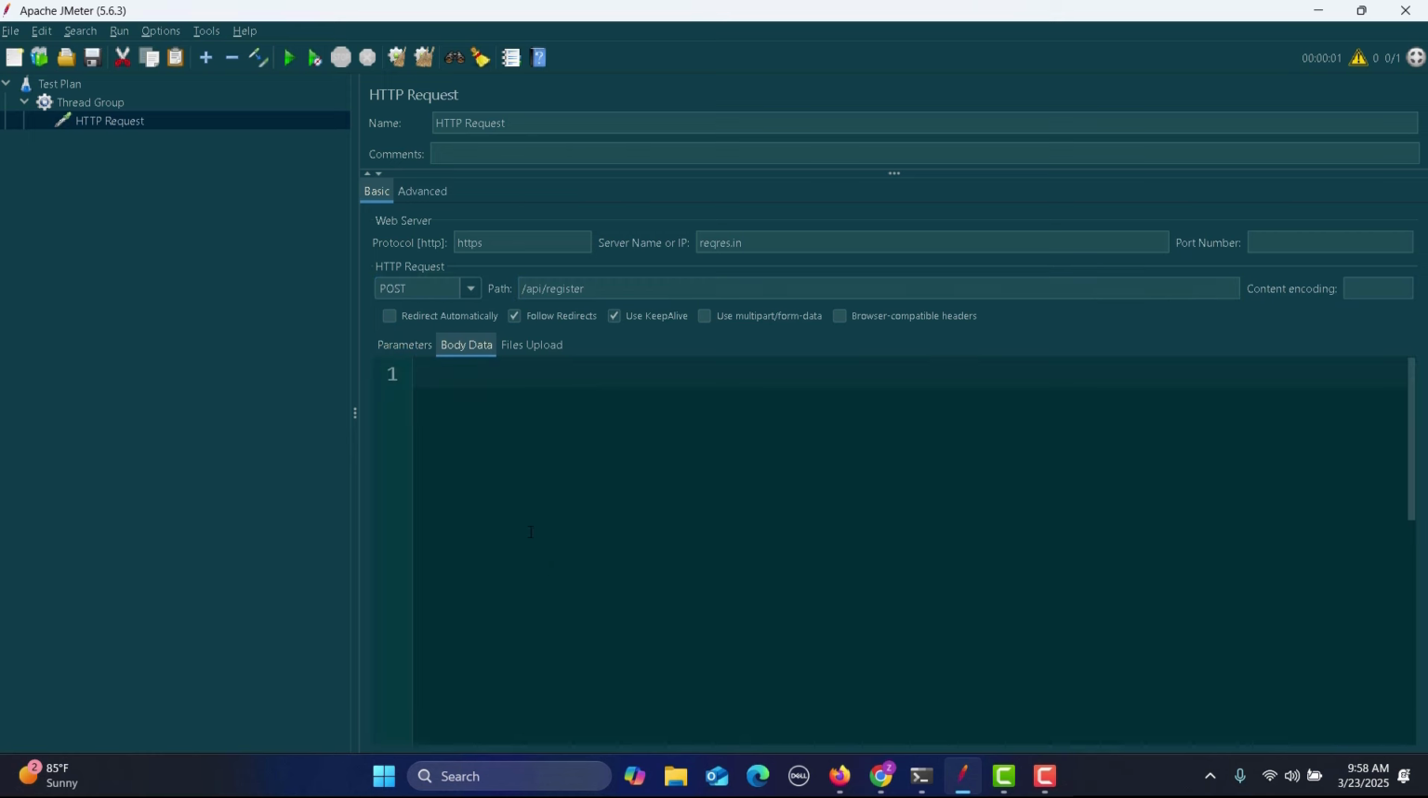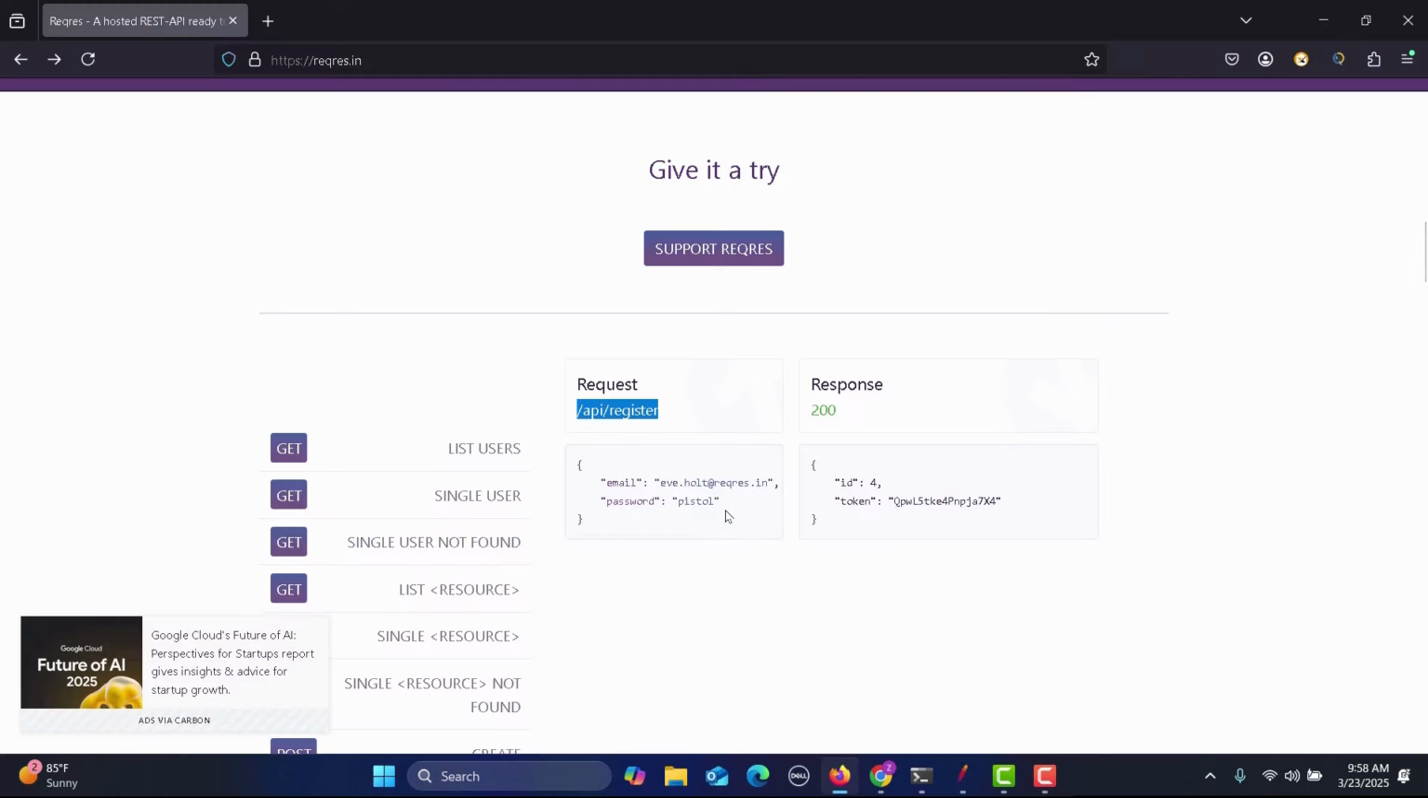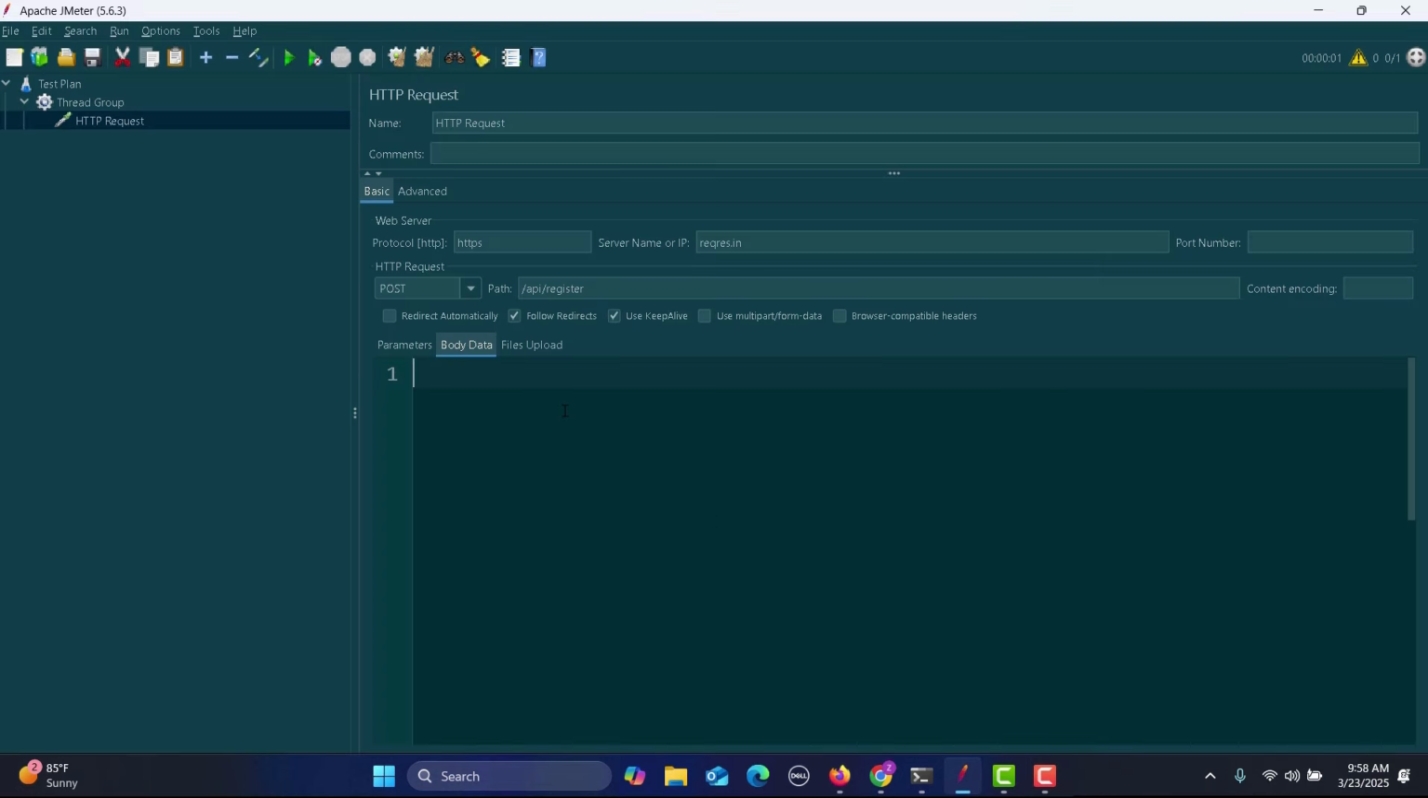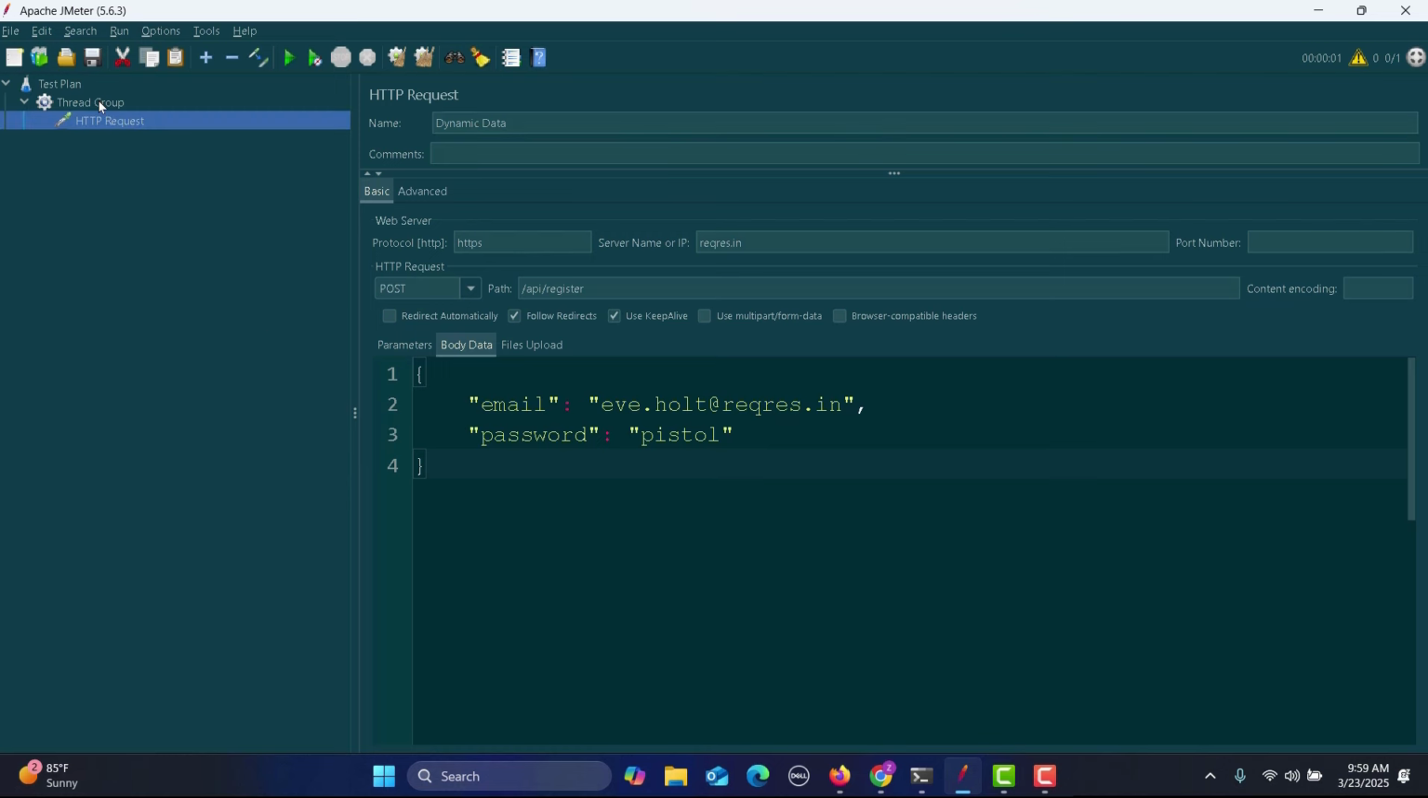And inside the body, we need to provide a body over here. So go back. So this is the body. Copy this one and paste it over here. And let's name it as dynamic data. Okay. And now, what I need to do is that I need to run this one.